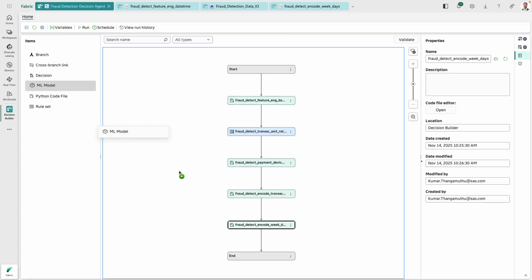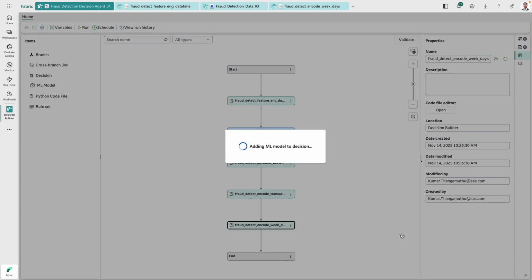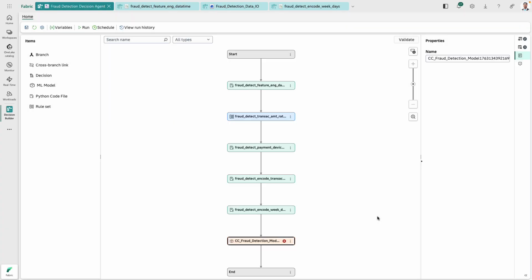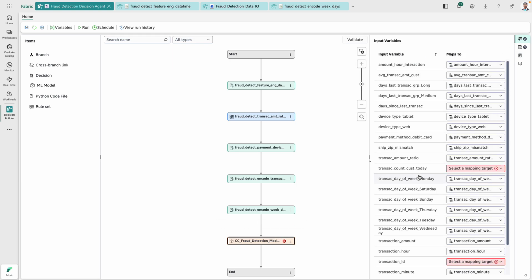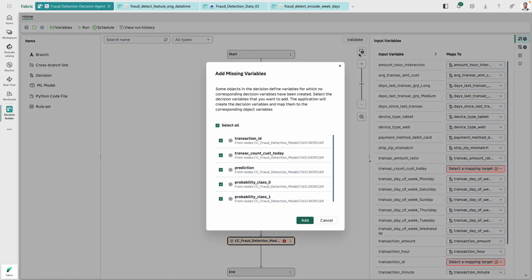Now for the scoring core, we add the ML model node and select our pre-trained random forest model. A final click of Add Missing Variables pulls in the essential probability class 1 score. This score is the foundation of all subsequent policy decisions.